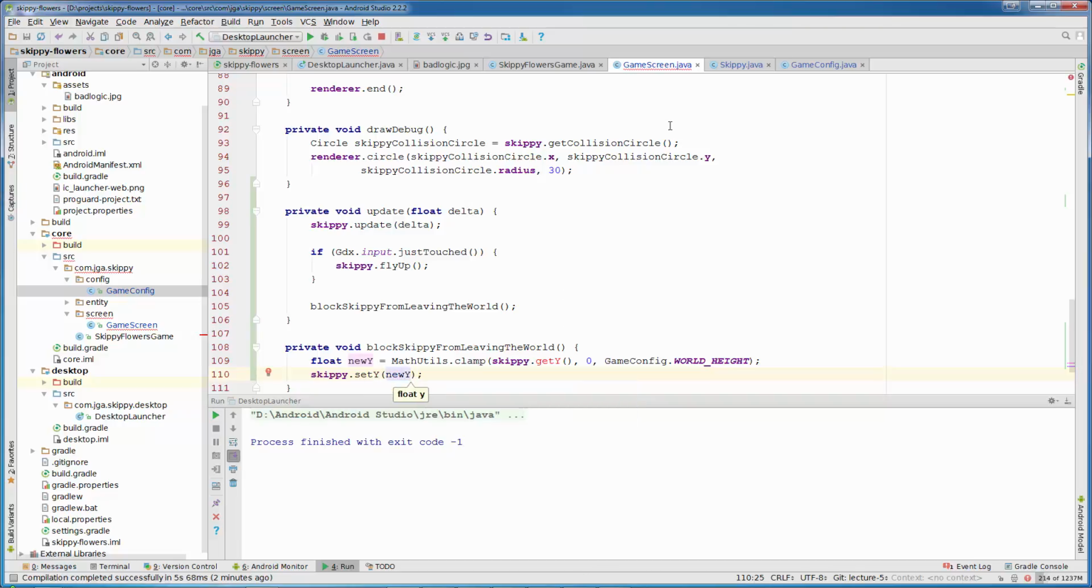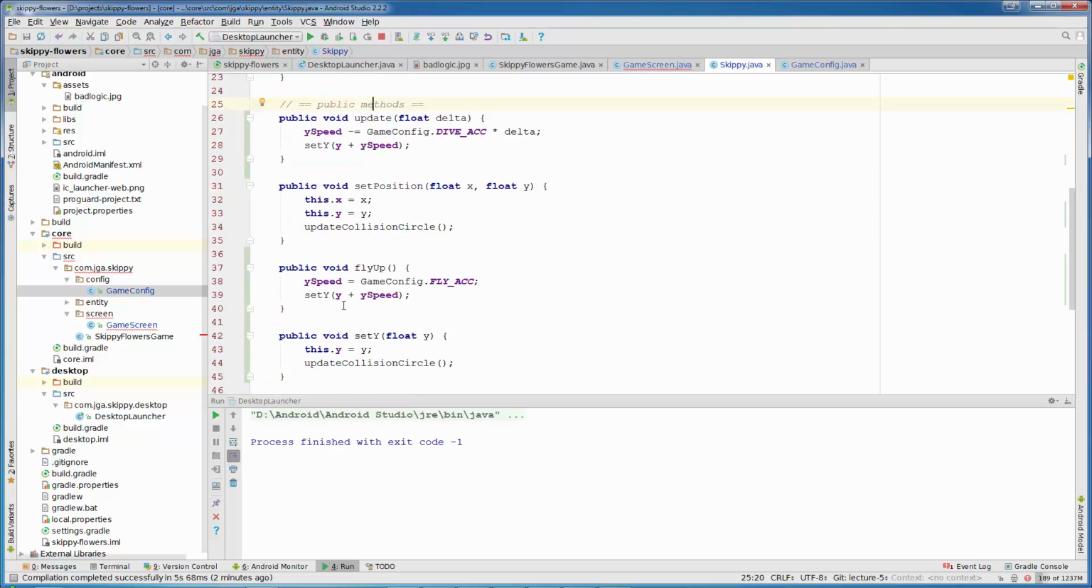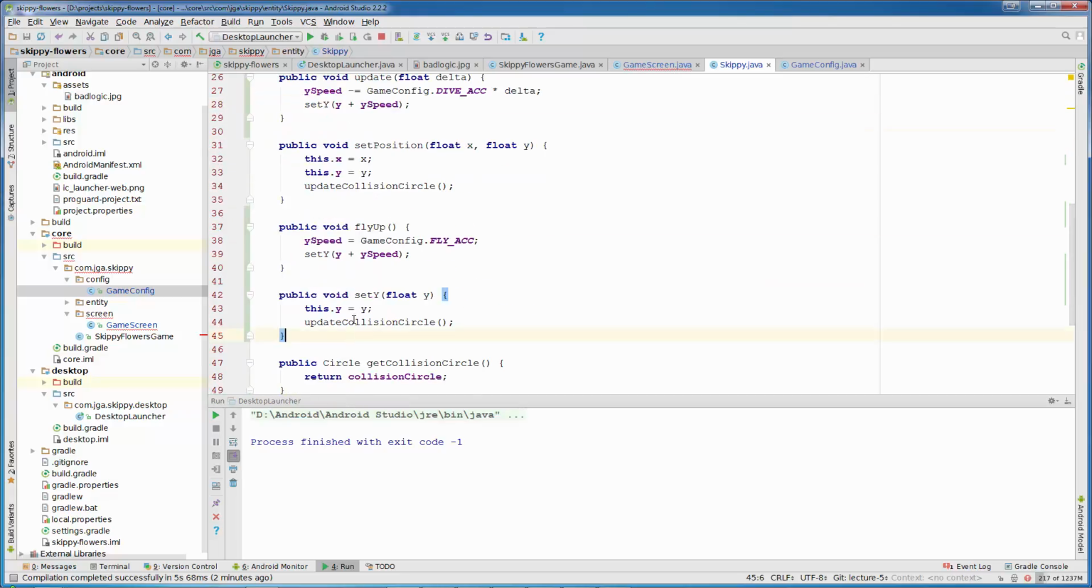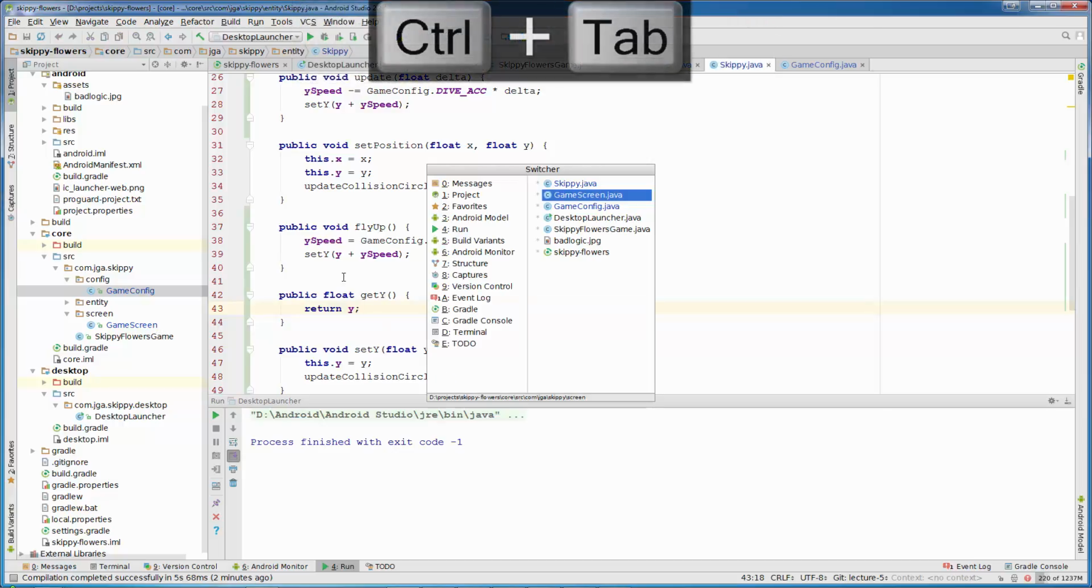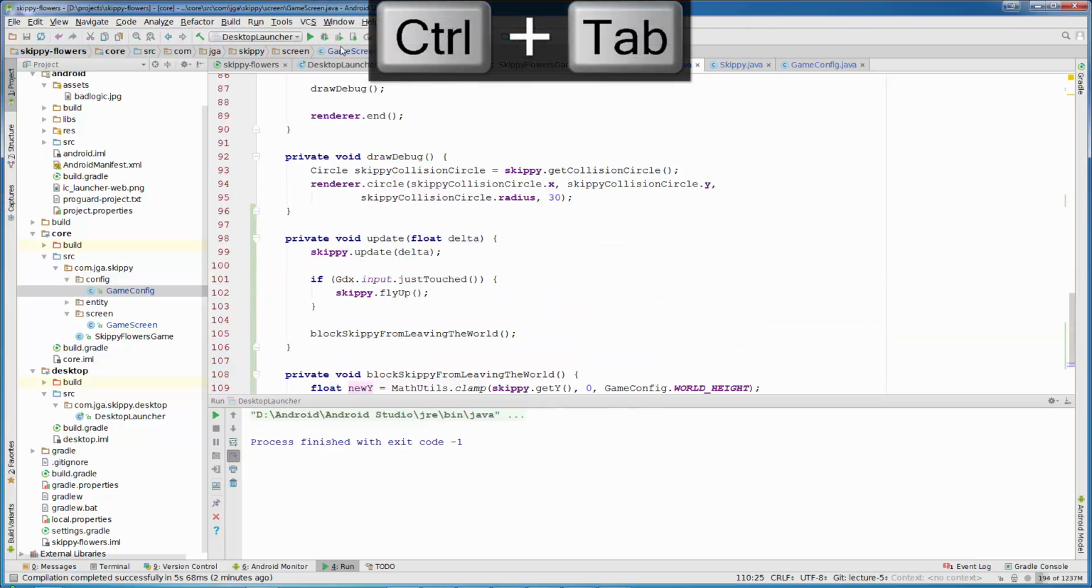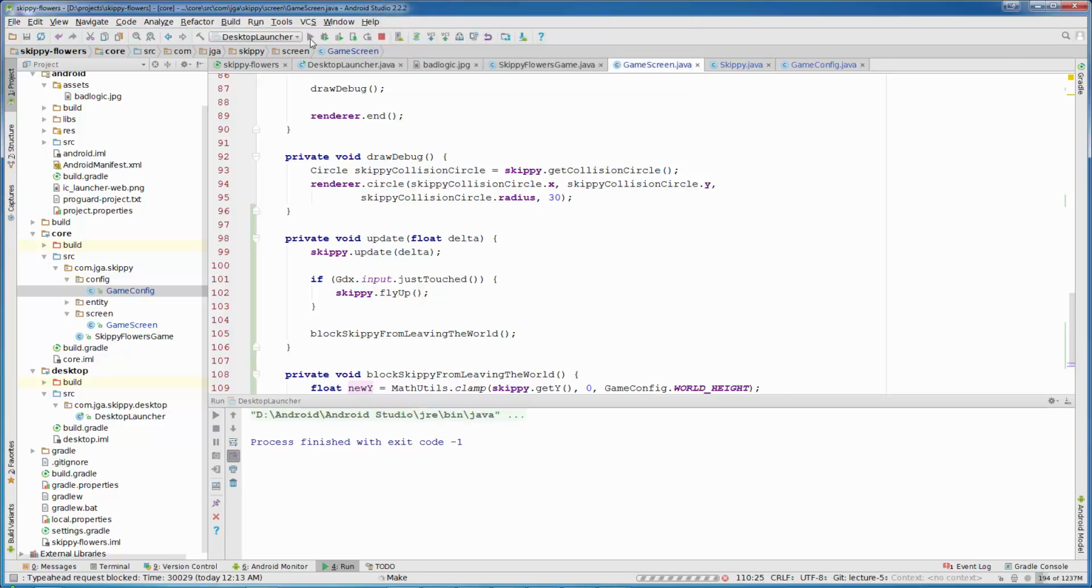But now we need to go back to Skippy class and create getter for Y. It needs to be public. We can get it quickly by typing getY and pressing enter. That will automatically create getter for us. And now we can run our game and see that player is not actually leaving our world.